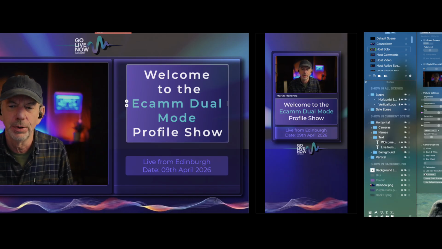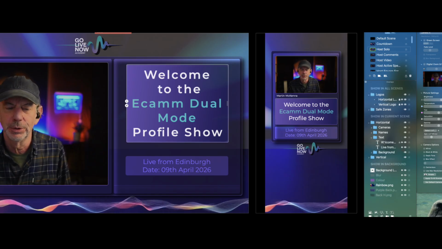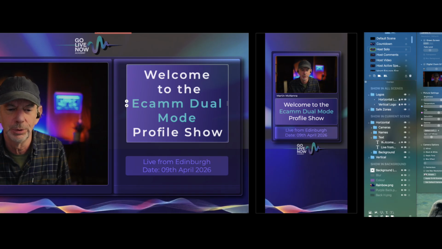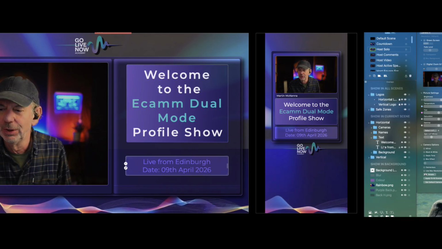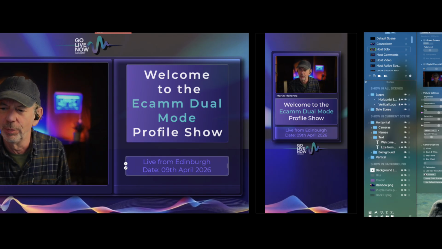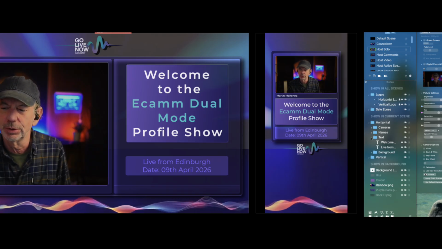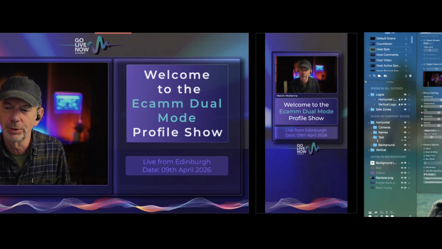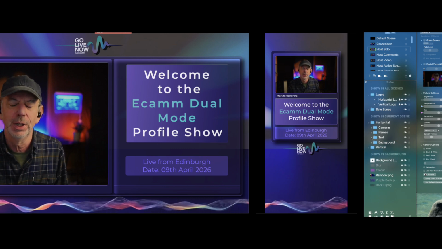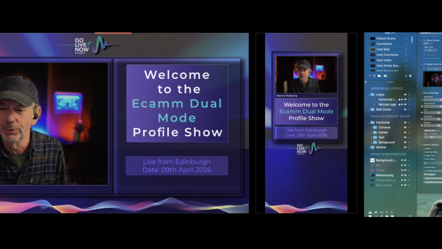Text obviously also needs to change if you are doing a show which is not welcome to the live profile, or it's not live from Edinburgh last week sometime. You will need to go change those texts. So wherever the text appears, you're going to have to go cut and paste text. So that is a bit of a pain for you.